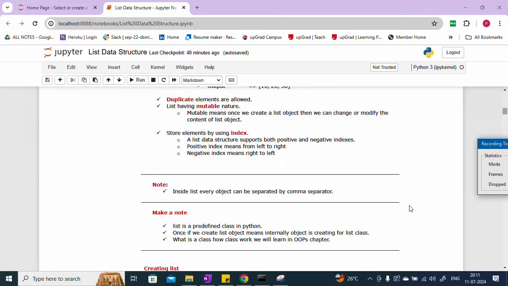Inside a list, every object is separated by a comma separator. It's not only list. I can say in set, in dictionary, and tuple, we separate each and every element by comma separator. That is the default separator we use to separate the elements.